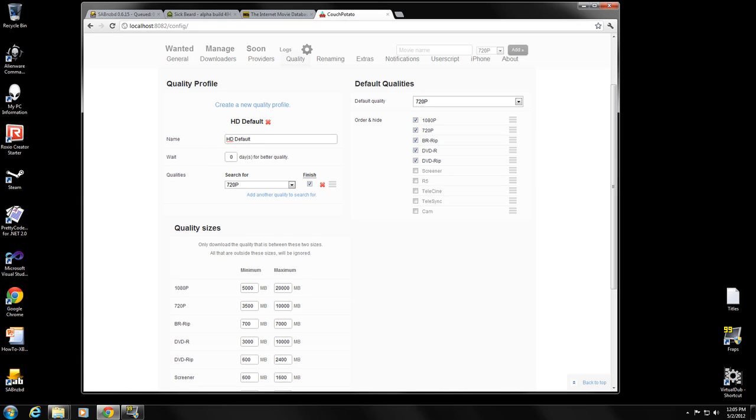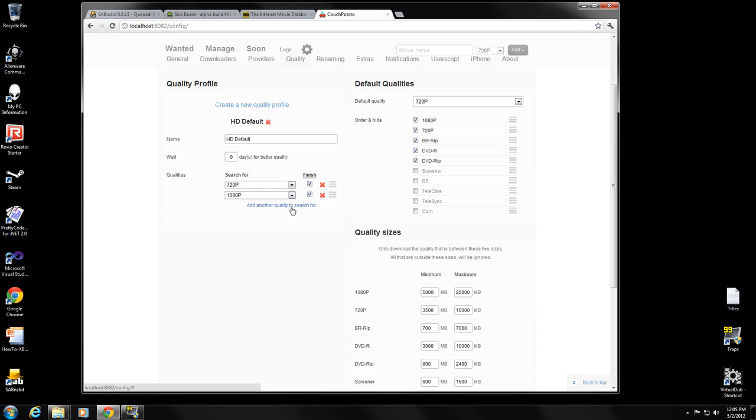And I'll explain the weight in a moment. Qualities that we want to search for. So we're going to accept 720p. We're going to accept 1080. We're going to accept Blu-ray rip, DVD-R, and DVD rip. And what I'm going to do, though, is I'm going to see where it says finish.